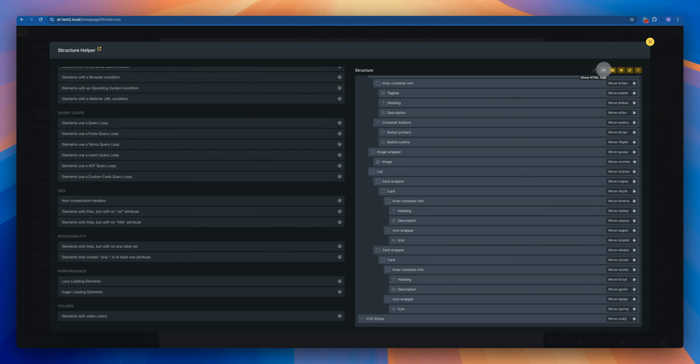You can hide the HTML tags, for example, or you can hide the IDs. These are the internal IDs of each element in your structure, okay? By the way, you can just copy the ID to the clipboard by clicking any of these icons on the right. So you can hide the IDs or show the IDs.